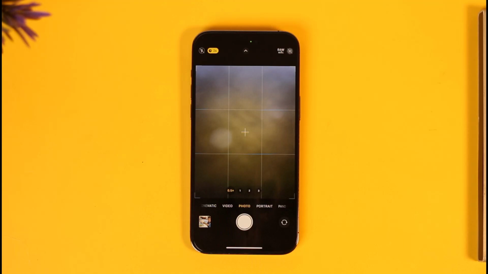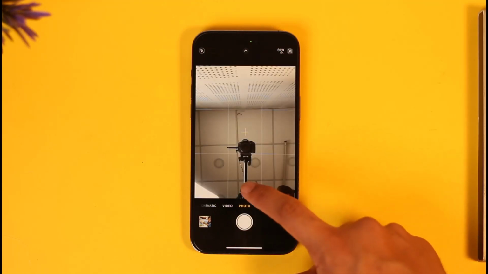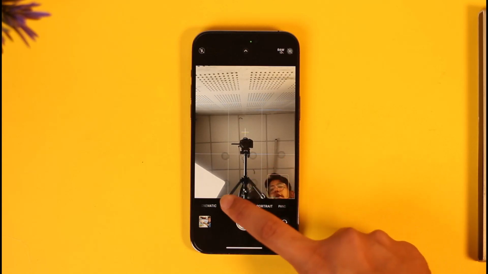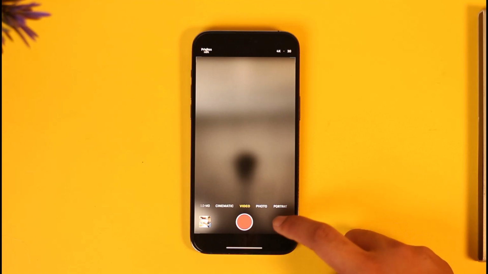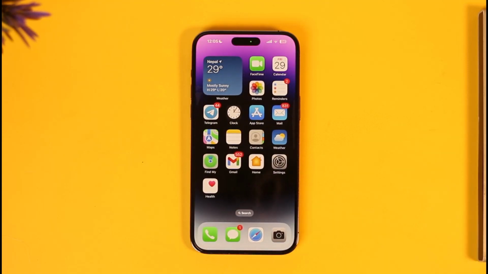And similar is also the case on the front camera. Let's say you're taking a selfie here, you can just tap this icon in order to switch to ultra wide. In the video as well, whenever you're taking a video, you can just switch to that format. This way you'll be able to go ahead and use ultra wide camera on iPhone.